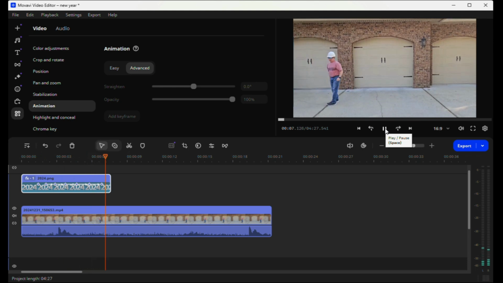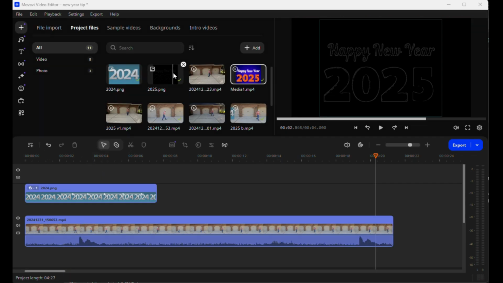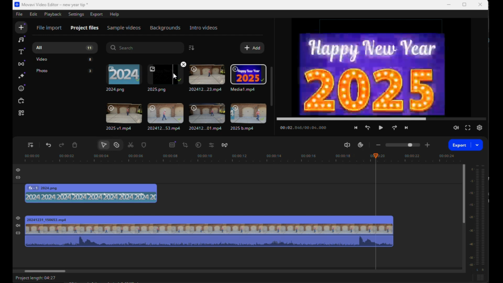That actually worked out pretty well. Next was the 2025 sign. Now this is something I found on the internet, and I wanted there to be both a blackout and a lit up version.